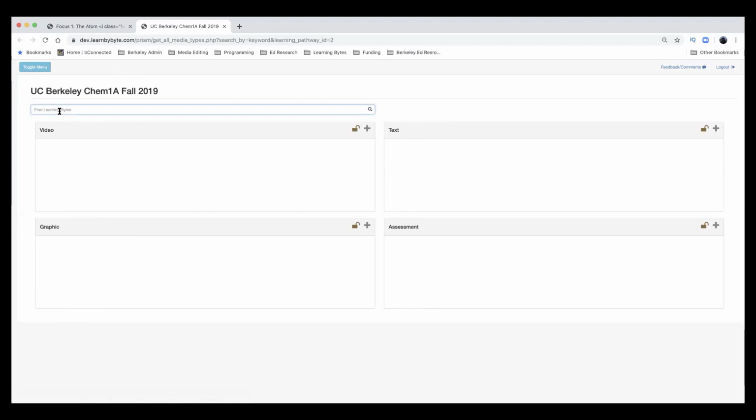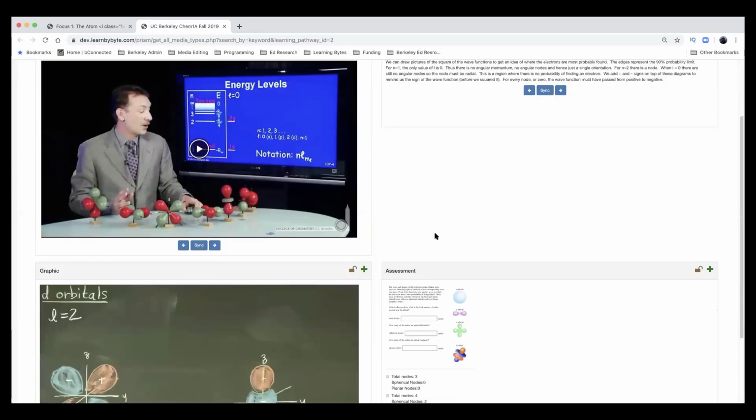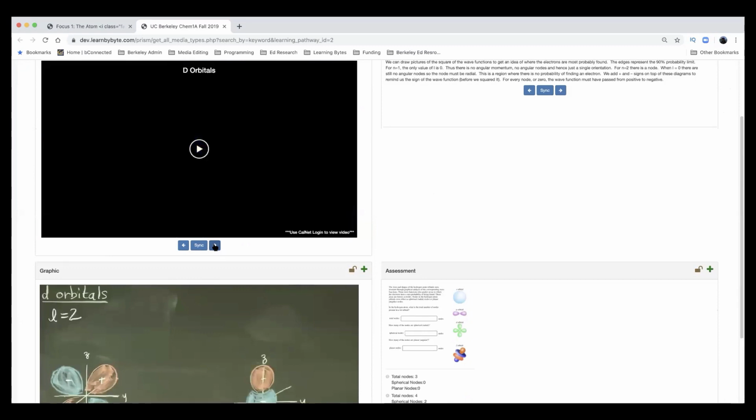To use it, begin by typing a search term into the search window. The available keywords from PRISM are displayed. When you choose one, the 4 panels are populated with learning bytes: video, text, graphic, and assessment. You can page through various learning bytes in each window.